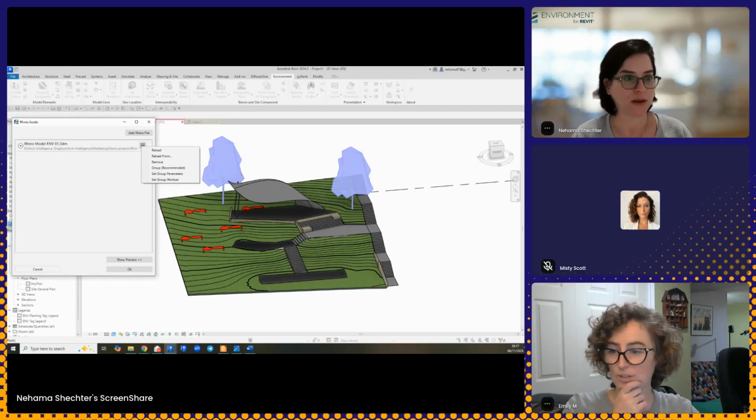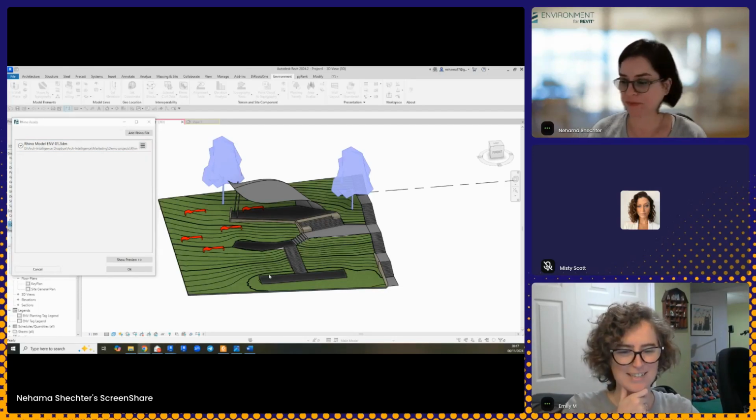Excellent, excellent. That's really nice that you can reload from. I like this. Very, very excellent.